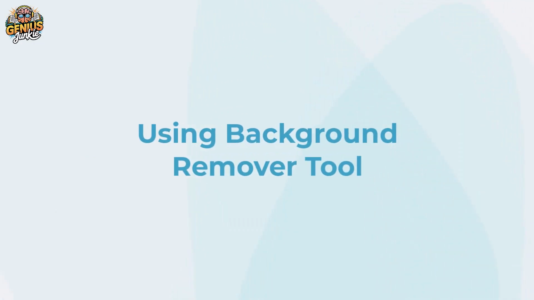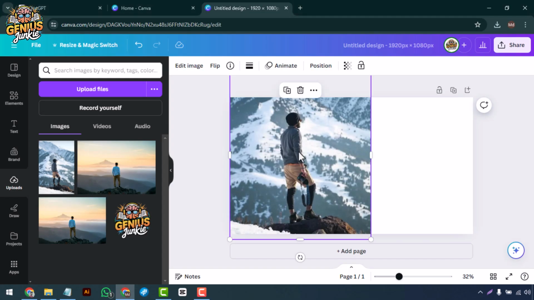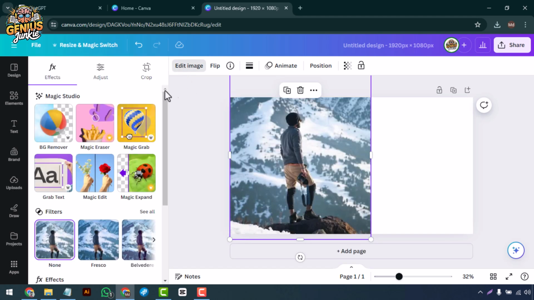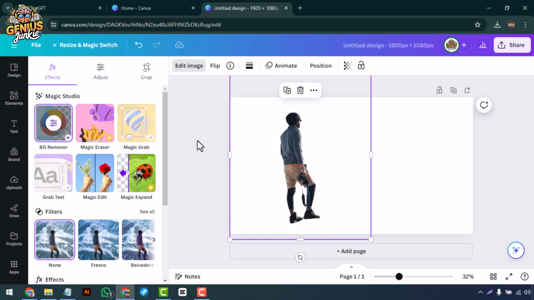Using Background Remover tool. With your image selected, click on the Edit Image button located at the top toolbar. You'll see the Background Remover option. Click on it and let Canva work its magic. In just a few seconds, the background will be removed, leaving you with a clean cutout of your subject.